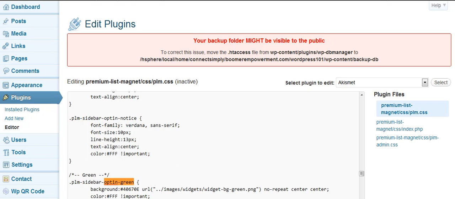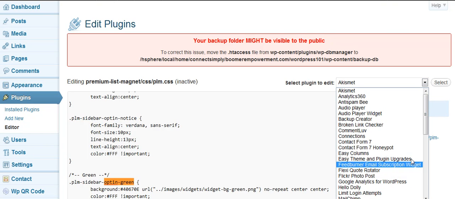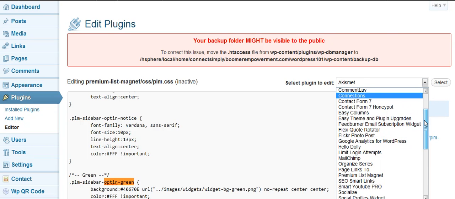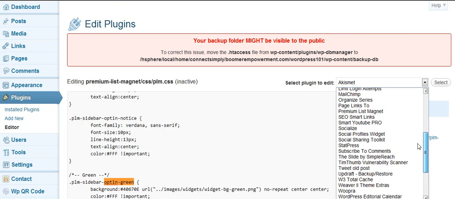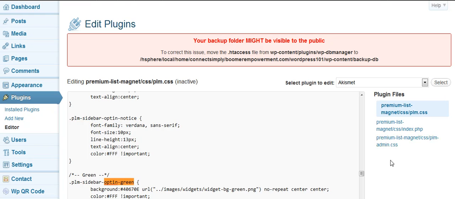Okay, this is going to be a two-part tutorial here, but I went into the plugins, into the editor on plugins, and then from there I selected, it's not a Akismet that we have up here actually, we have the Premium List Magnet, which is what I had gone to. And then once it does, it pulls up all the different files on that, and I went into the file, premium list magnet SS PLM CSS.